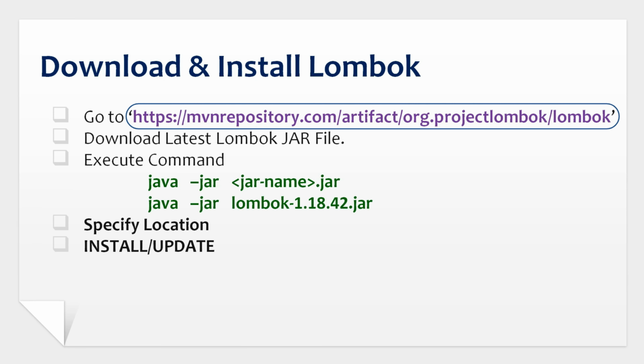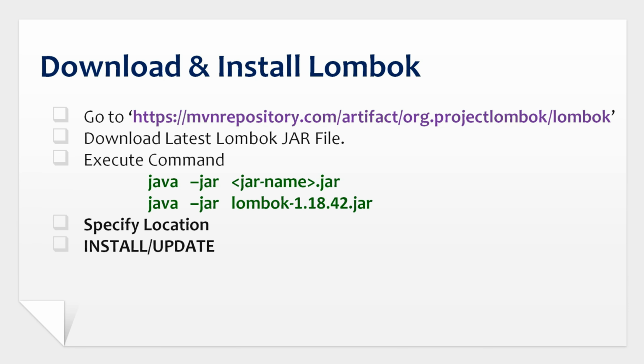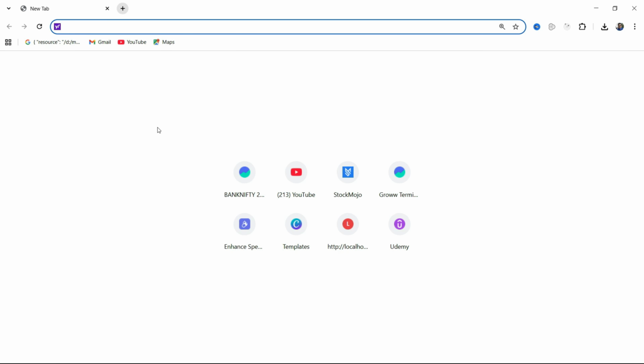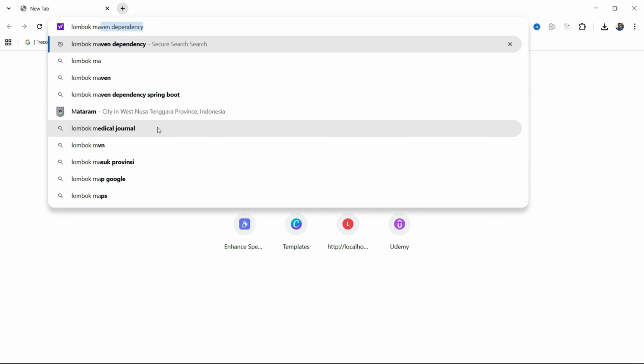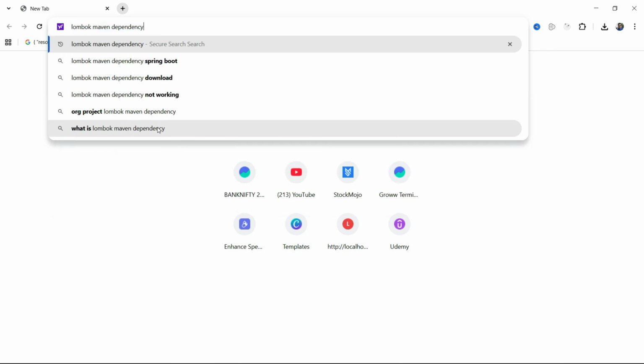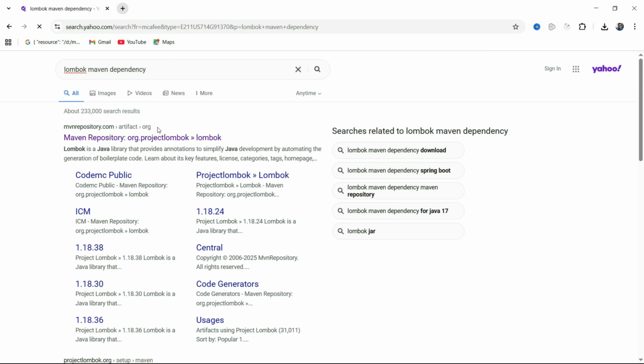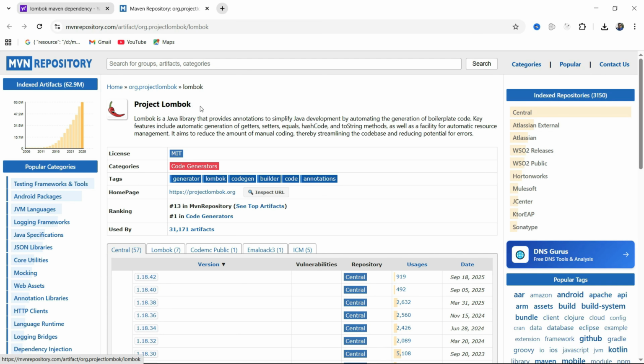For that, simply we can go to this website and download the jar. Okay, let's go to the browser. Search with Lombok maven dependency. Hit enter. Choose the first one. This is mvnrepository.com, which means Maven repository. Click on that. See, this is Project Lombok.